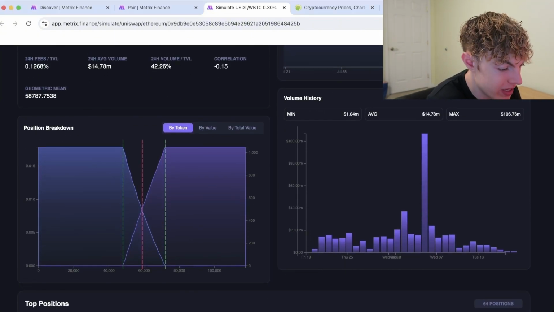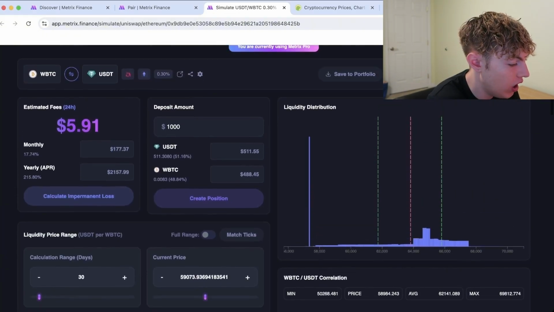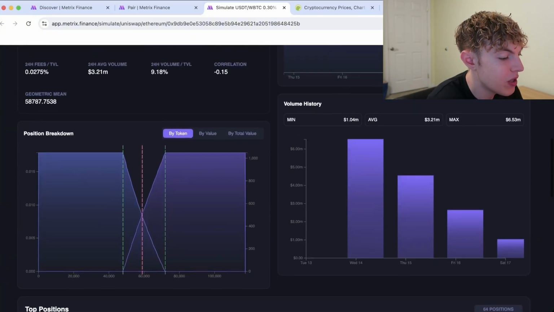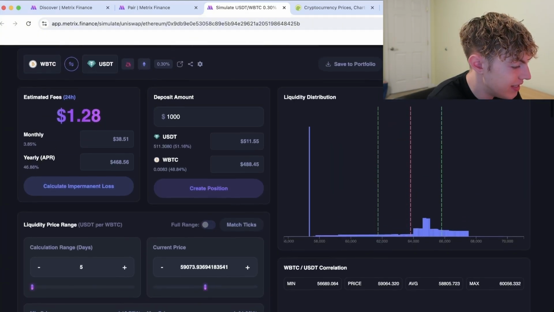So my favorite way to do this is by looking at the volume history. Let's go ahead and use the past 5 days. So scroll up and in the calculation range section, change it to 5. So when we do that, it looks like we cut out a huge day of volume because now the yearly APR is 46 or 47%.